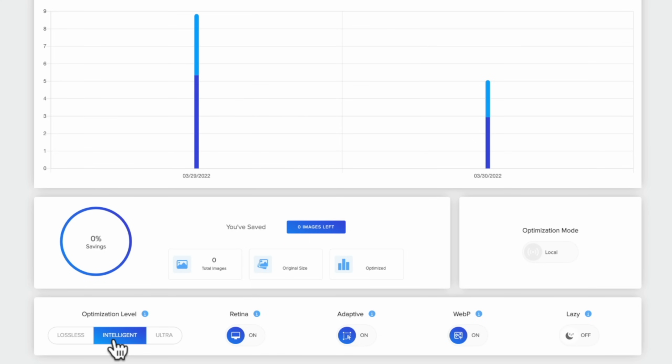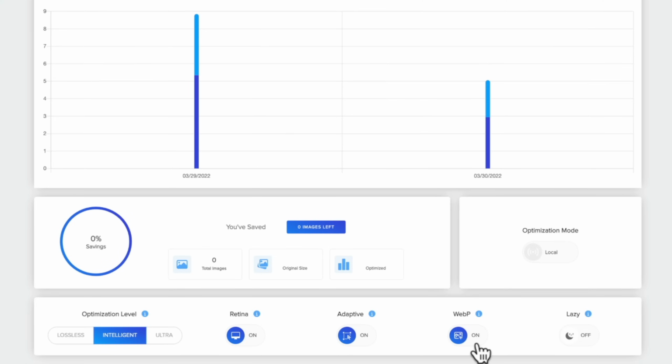Intelligent is kind of a middle of the road. It will compress as much as it can while still retaining the quality. And you can use Ultra, which will give you the least quality, but also the smallest file size. So this is one of those balancing things you need to make sure works across what you're trying to achieve with the image. We've also got various other things inside here alongside WebP.